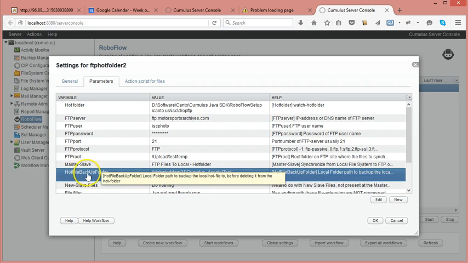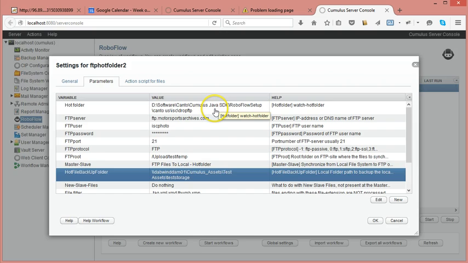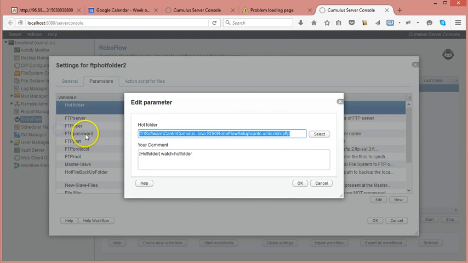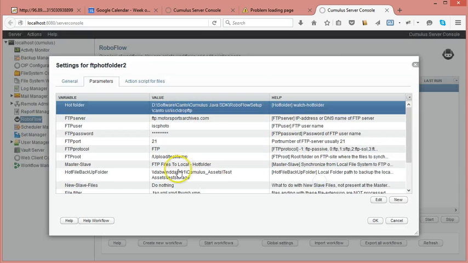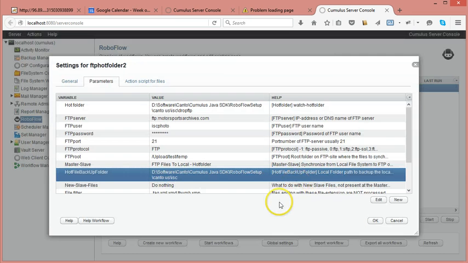The hot file backup folder is only useful if you are uploading files. If you're uploading files, then after the upload, it will make a copy of that file into the directory that you specify here. So let me, in this environment, specify here a folder where I want to drop the copies to.